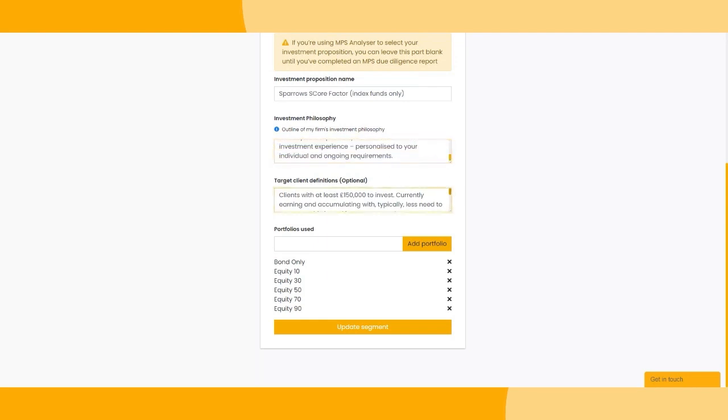And also, you'll note under the next one, which is target client definitions, we have that as optional just now. When consumer duty comes in, that will actually stop being optional, because the regulator is going to require you to know your target client definitions and match them up with the propositions that you're using in terms of value for money statements and suitability and all of that kind of thing.